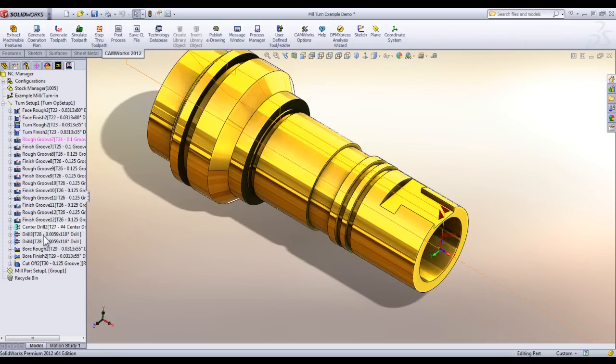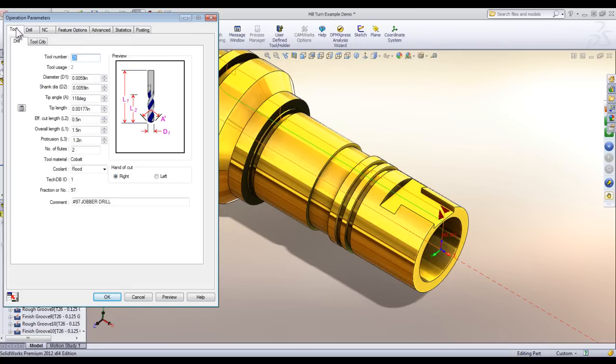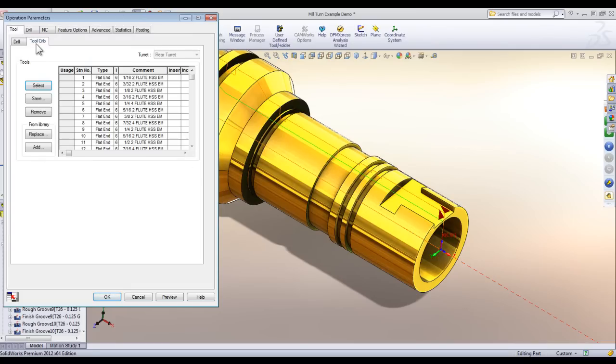Now for the drill, again, CAMWorks noticed that it needed to drill some holes, but it didn't pick the right size drill. I mean, the 6,000th drill is probably not appropriate for this here. Maybe I want to pre-drill with something like a 1/2 inch. So I'm going to double click on that drill and go ahead and change that one. I'm going to go to the tool crib, and in this case going to say add.